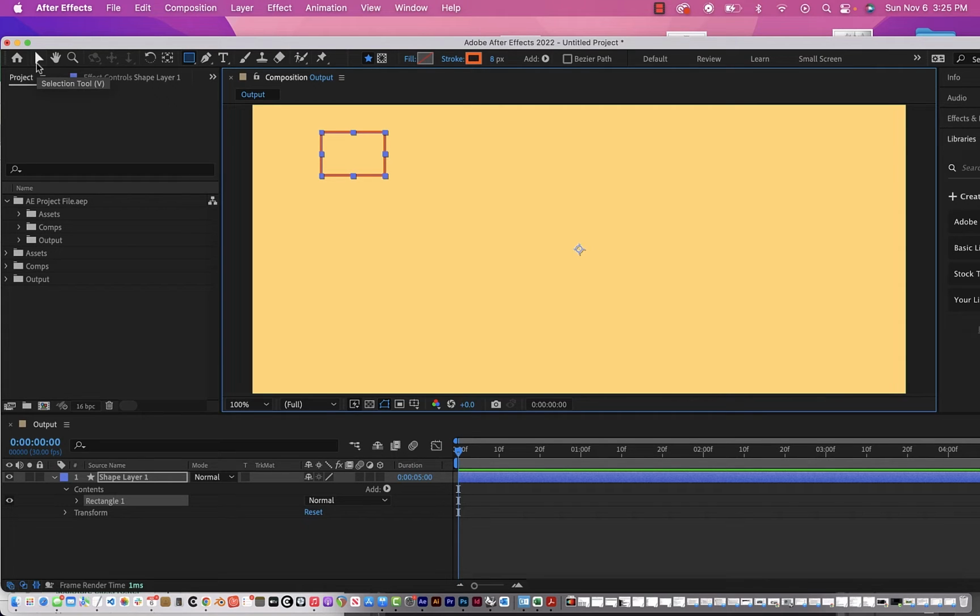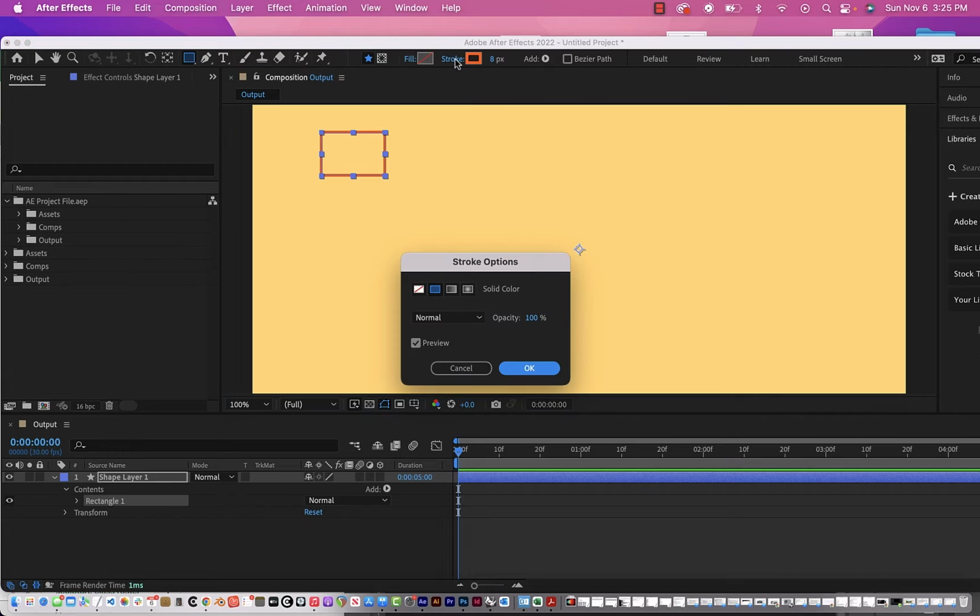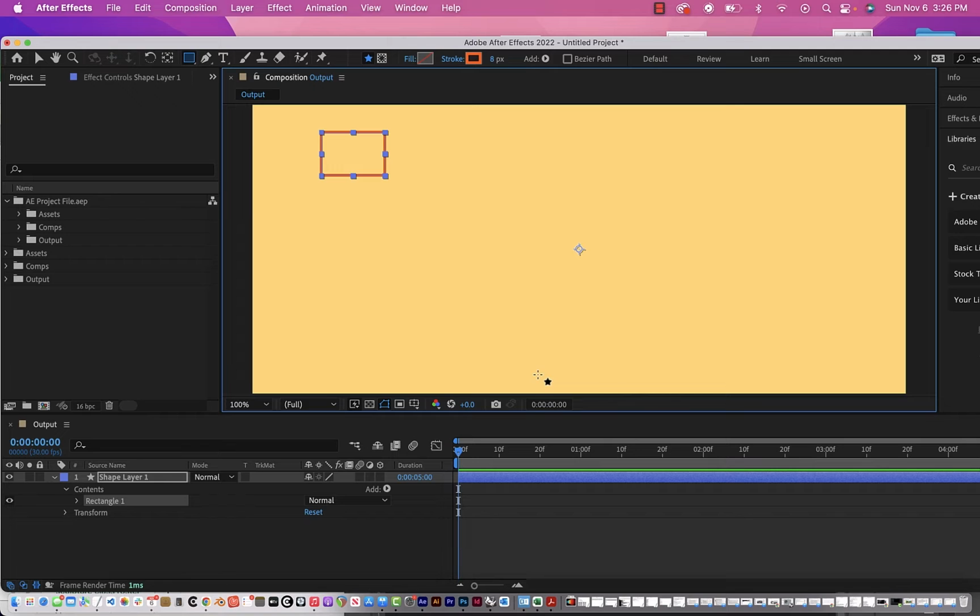Oh yeah, I'm sorry. Stroke, sometimes you can have different options, and I want solid color. You can get gradient and radial gradient and stuff like that there. So I did put solid color because I'm just going to keep it a solid color.